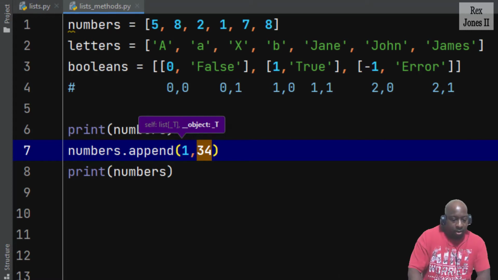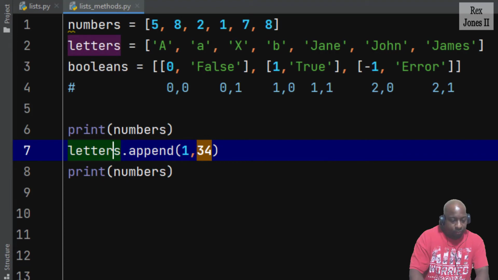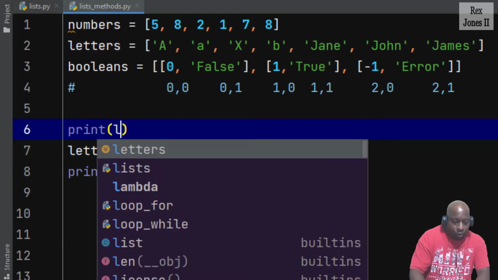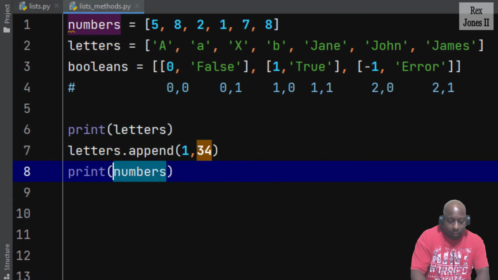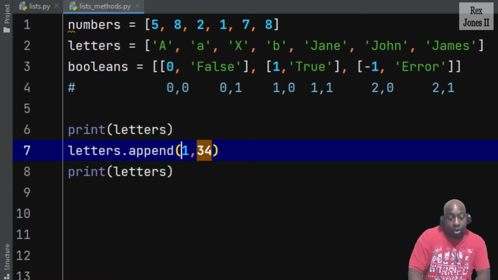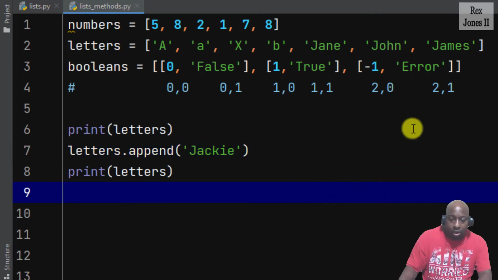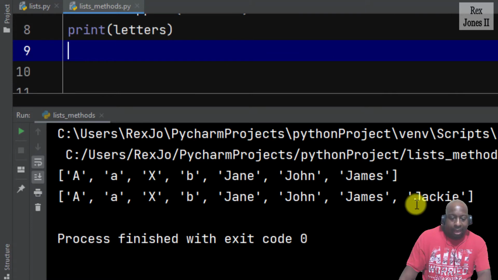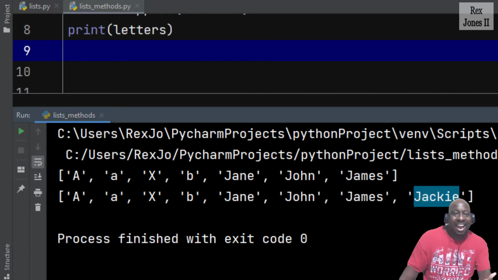Write letters. Now, when I write letters, I'm going to also print it before and after the append method. Now, the name I'm going to append is Jackie. Run, and the console shows Jackie.